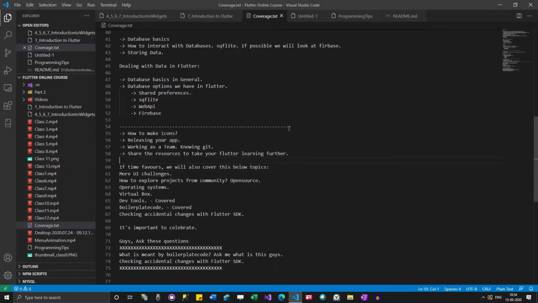Okay, so in our last class, we saw how to make icons for your Android app, and I showed you how to load them into your Flutter application and see that the icon is actually changing. Okay, so today we are going to look at how to release our apps.